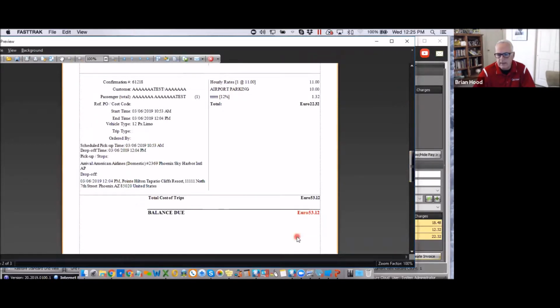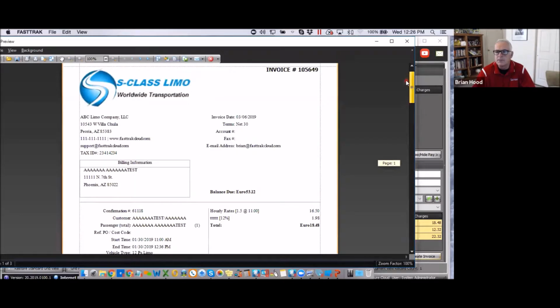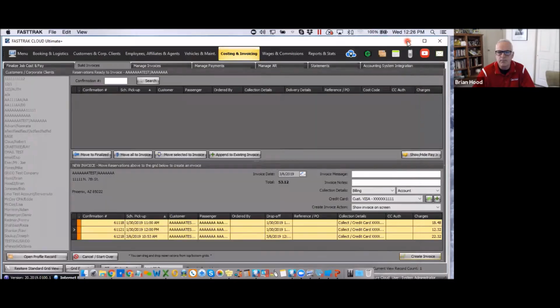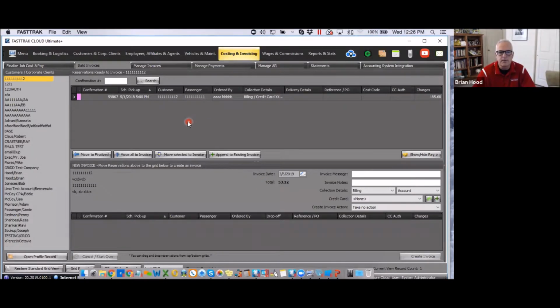Now you'll notice here that we have Euro set. This is a setting that you can have as a global setting. You can also set it in each customer profile, if different customers pay different monetary values. Now from here, I can print it if I want to. I can even email it from here by selecting the email option. I'm going to close this one, because I viewed it and everything looked good to me.